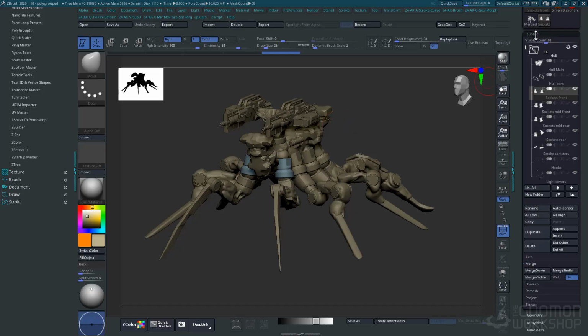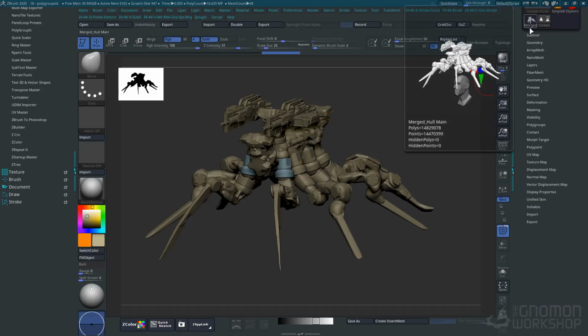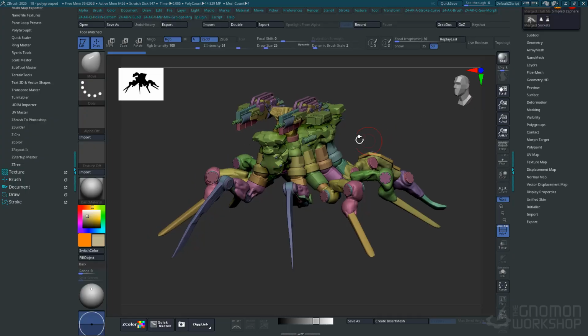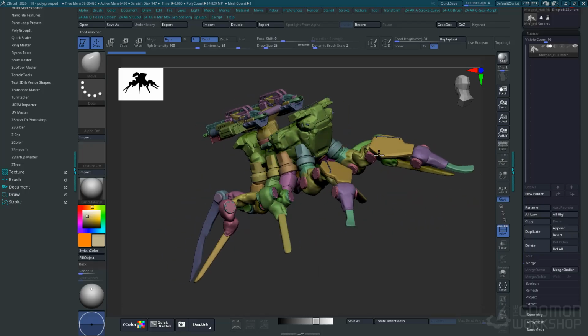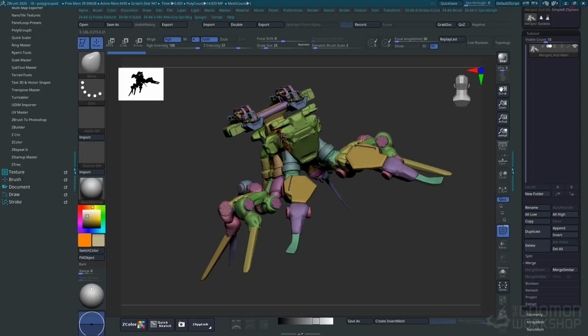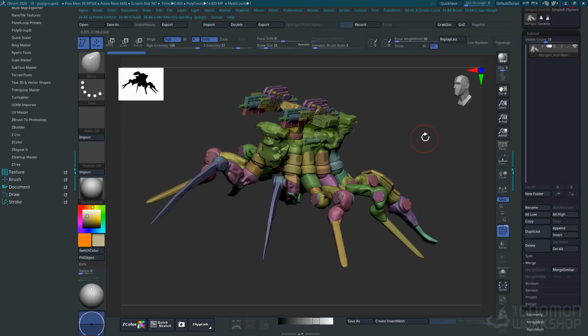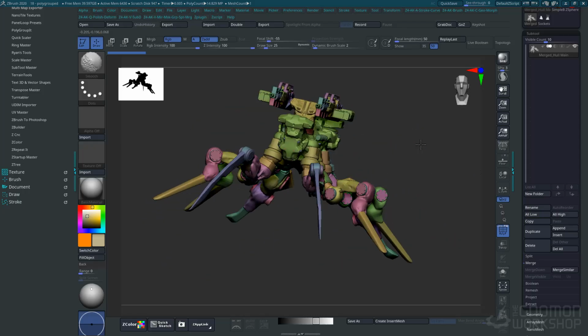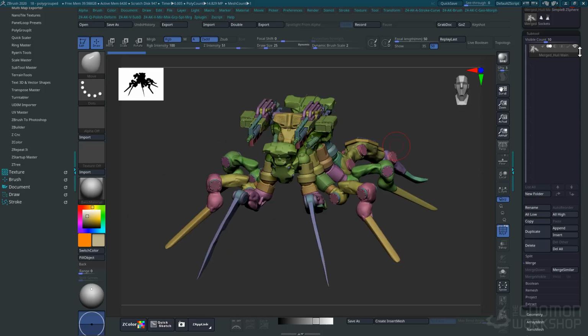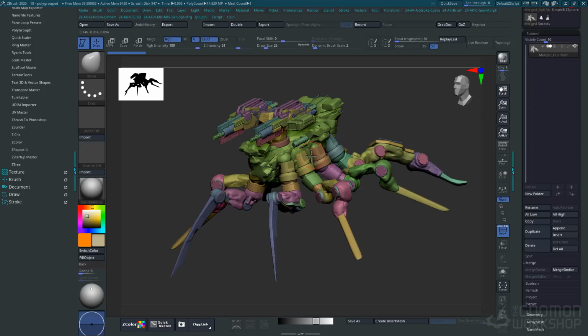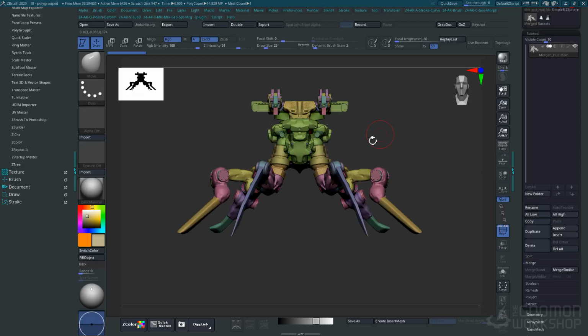So at the end of the day, you end up with something like this, which is right here. You end up with a model that is just one subtool, right? And it's all merged together. However, each one of these objects has its own polygroup color. So this is basically the result that you get, right? You have one object, and each one of the parts in that object has a different polygroup to it, okay?